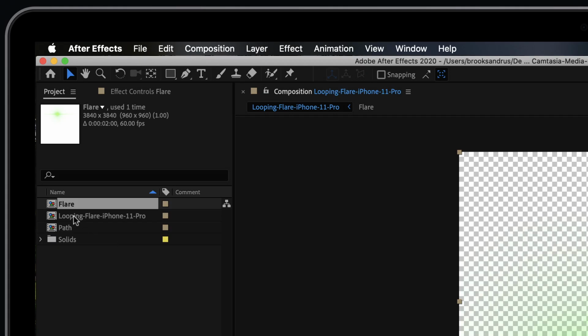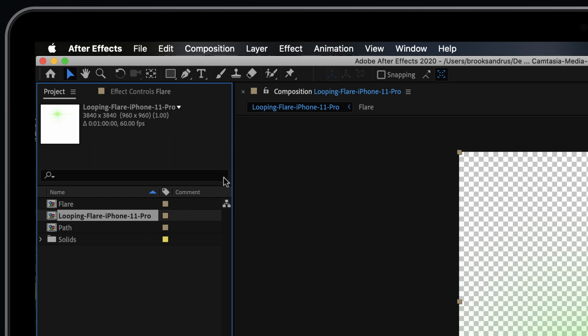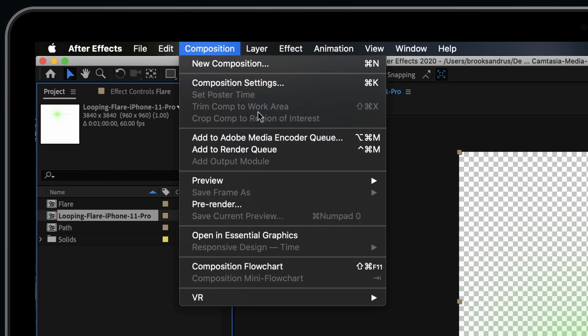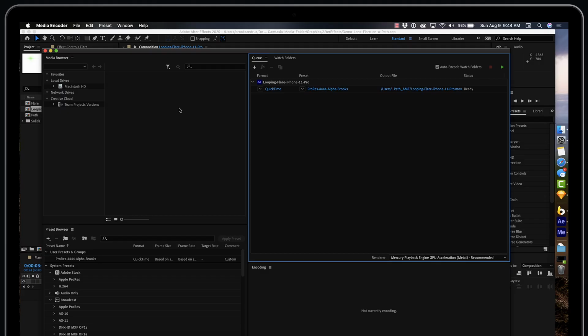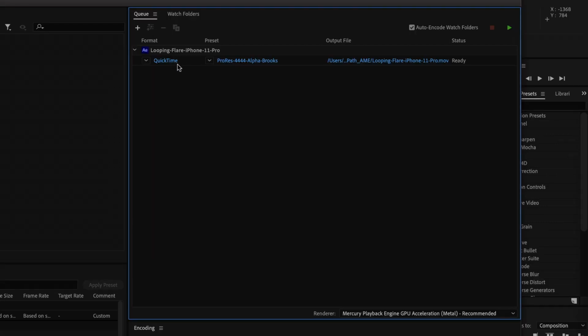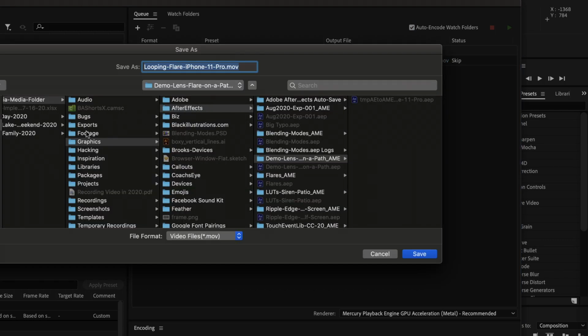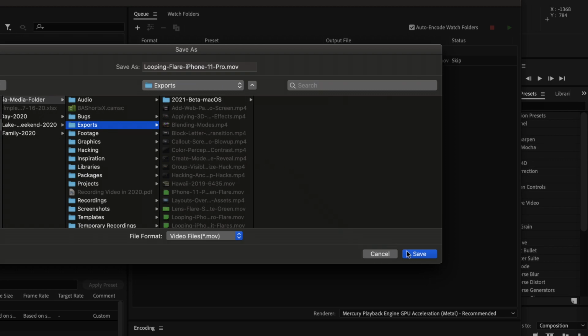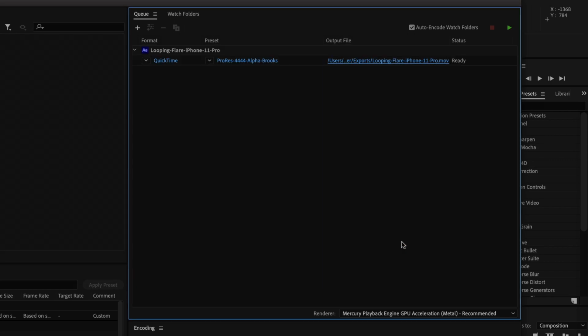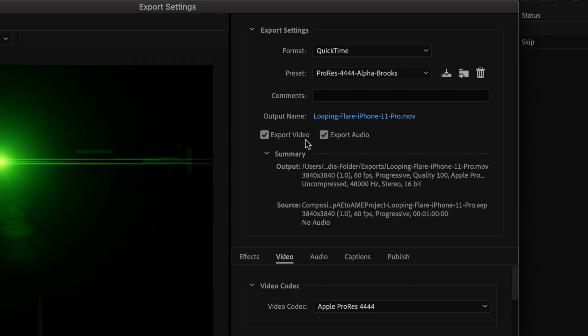So what you want to do now is select the appropriate comp in your project. You want to come up to composition, and we're going to go ahead and add to Adobe Media Encoder Render Queue. And it adds it in here, and it remembers my last default. So you need the ProRes codecs for this. You want to choose QuickTime as your type. Here's the preset. I'm going to change the location of this. We're going to put it in exports. Save.